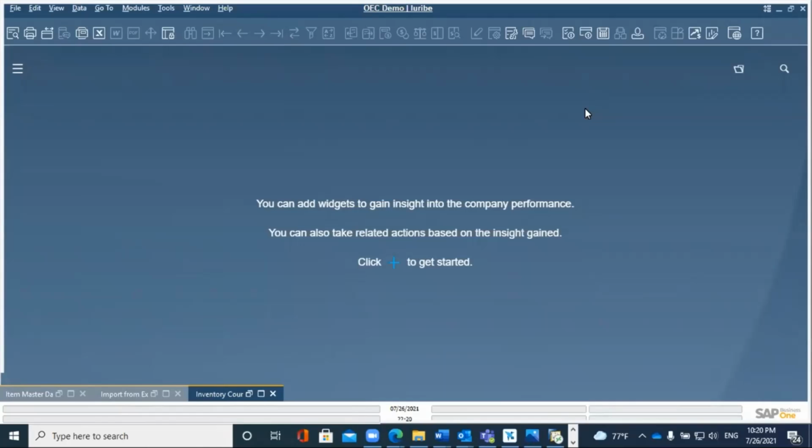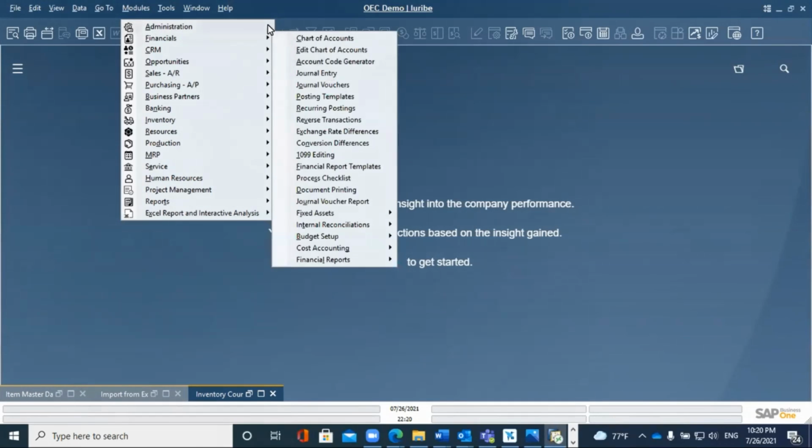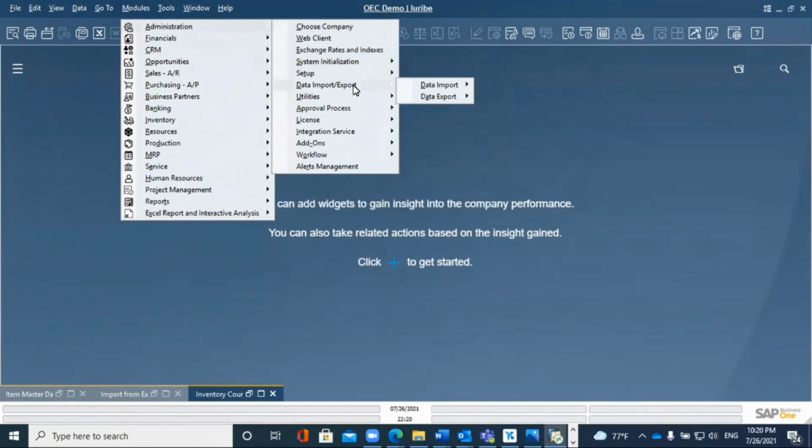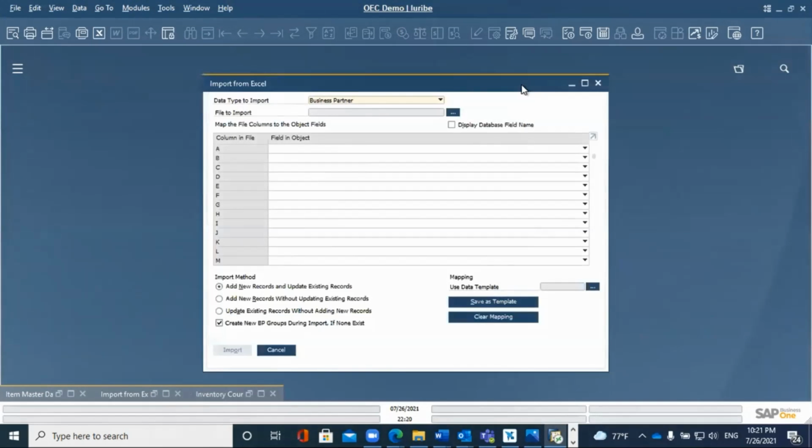So the first thing is to know where I can find import from Excel. To do that, we go to our modules, and we go to administration. Then we have this option for data import, export, and we have data import. Finally, we get to the import from Excel. When you click on import from Excel, you're going to get this window that says import from Excel. As you may notice, this is how I'm going to get into the first part of the webinar, how to do master data record updates using import from Excel.